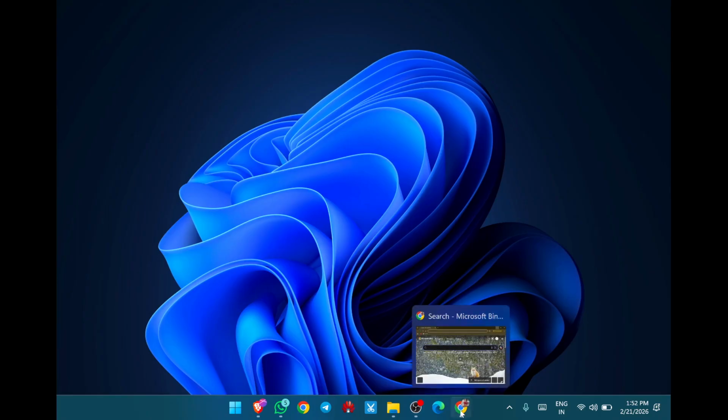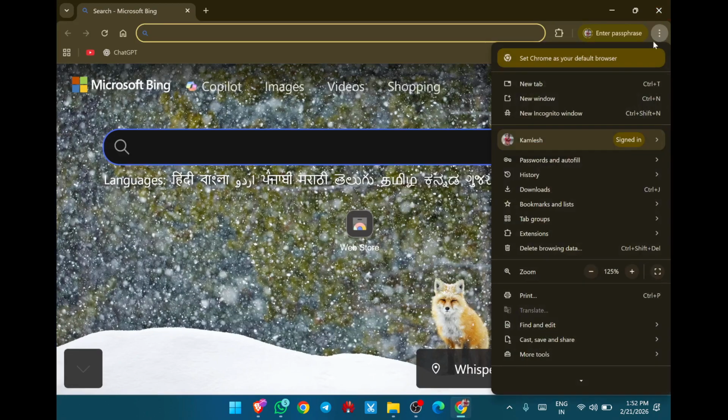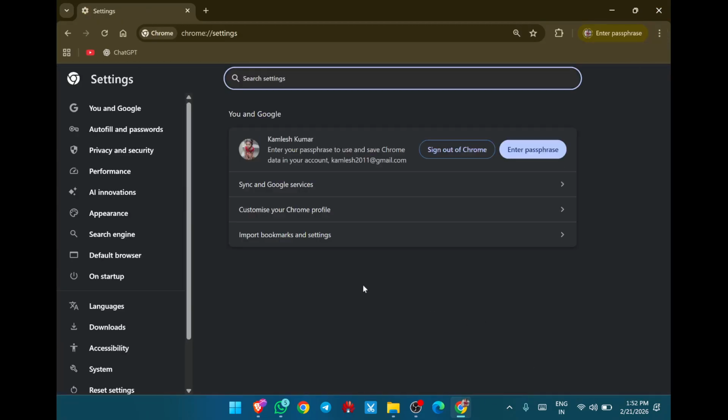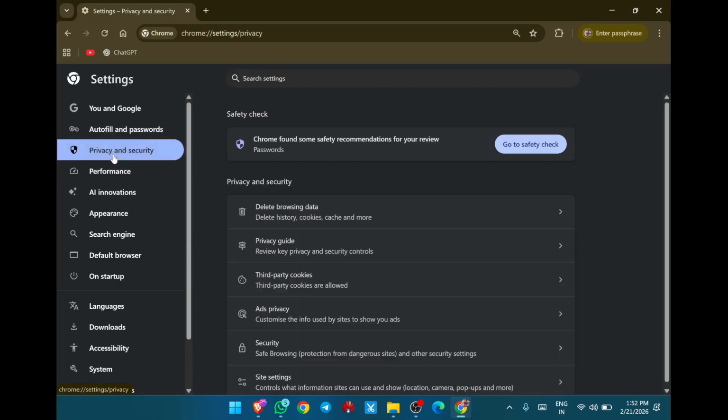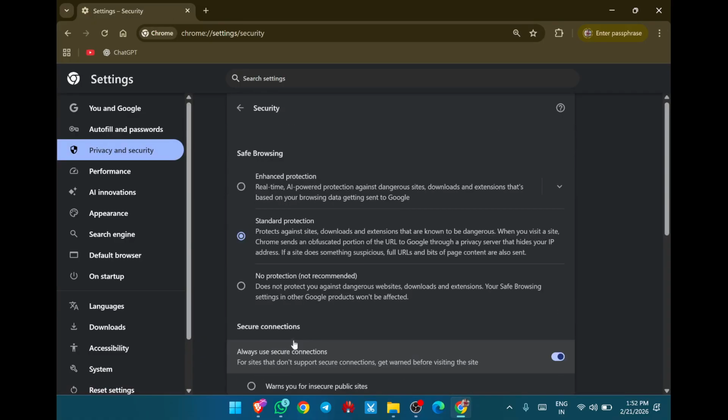First open Chrome browser and then click on the triple dot menu in the top right corner. Scroll down and then click on the settings option. Now you need to select this one, privacy and security, in the left sidebar. On the right, click on the security.